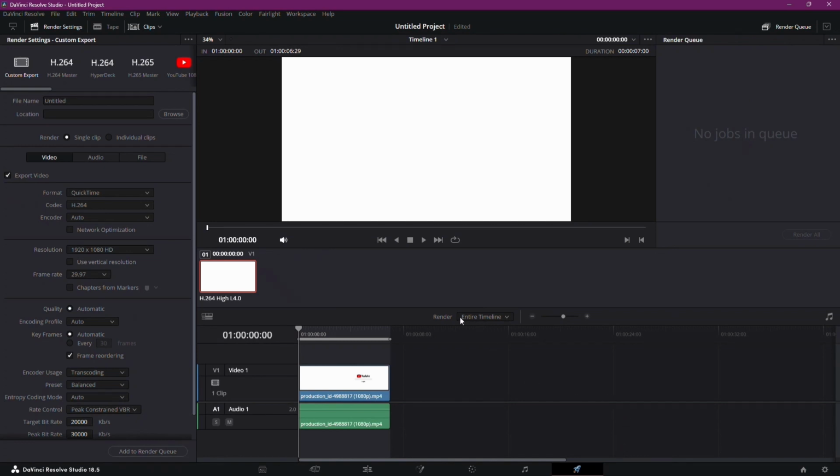Decide whether you want to export the entire timeline or a specific section. To select a portion, position the timeline where you want the clip to start and press I on your keyboard. Similarly, position it where you want to end and press O.